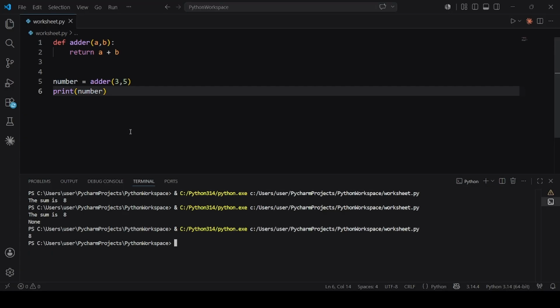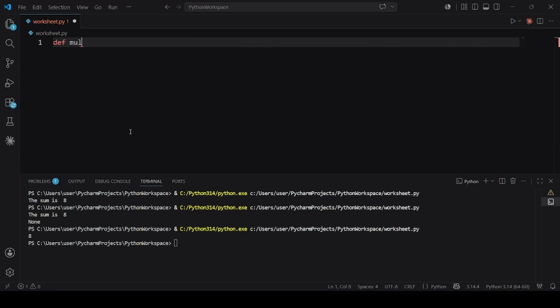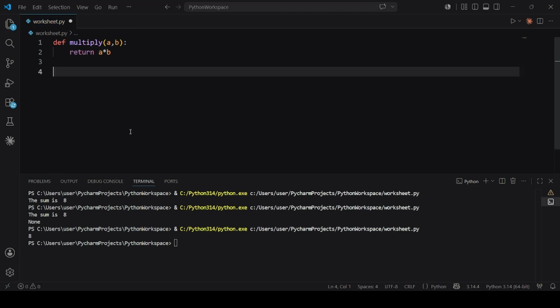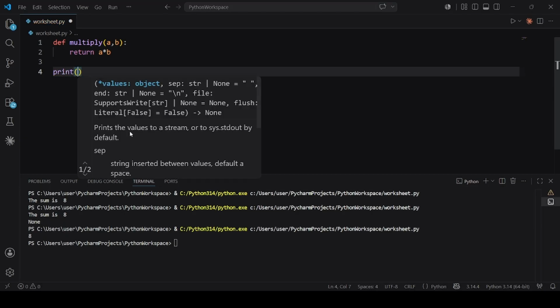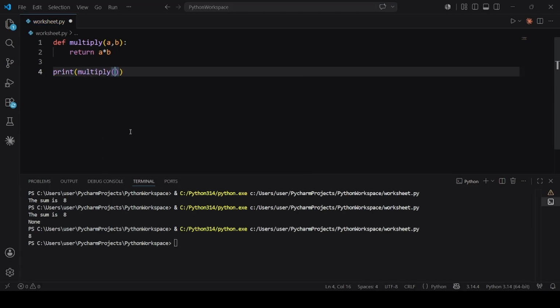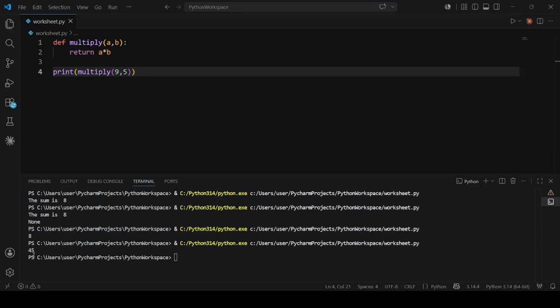Here's one solution. def multiply a, b. Return a times b. That's it. So if I'm to print multiply 9, 5, that's 9 by 5, and that's going to give us 45. So if I hit run, you have 45 printed to the user.